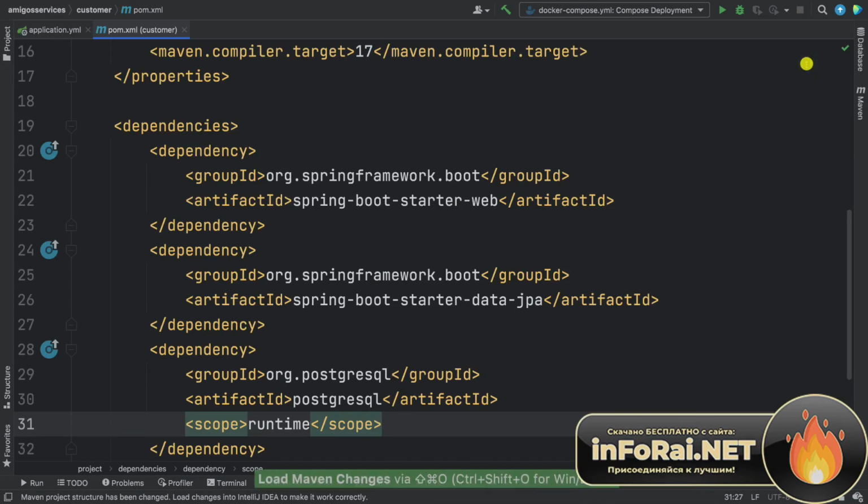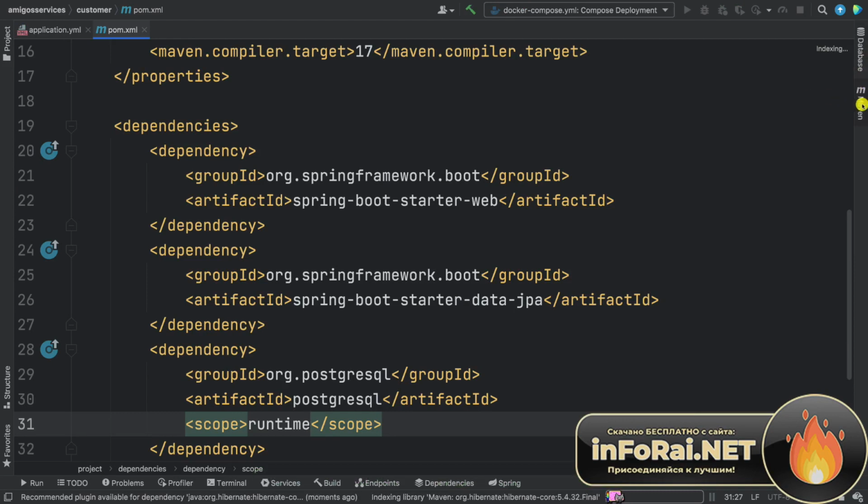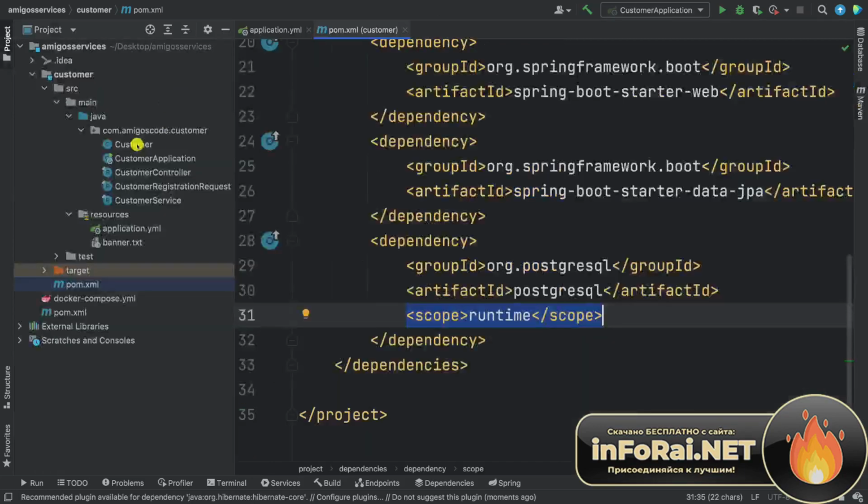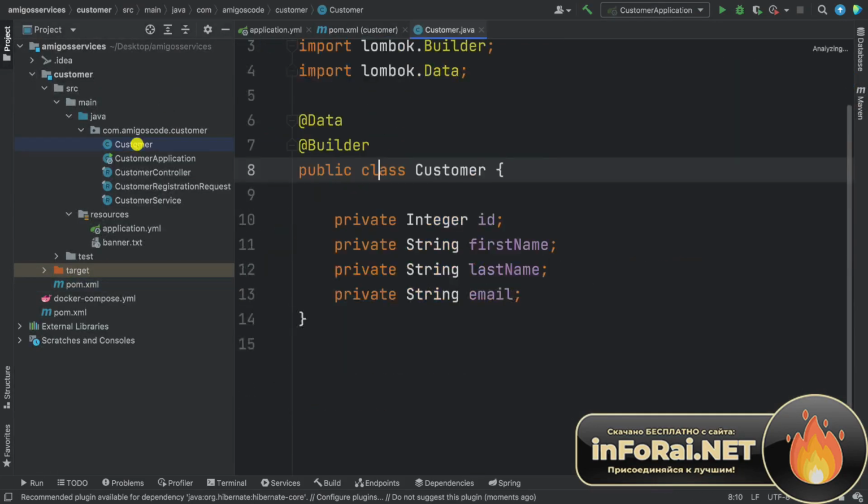So the changes are picked up. If I open up Maven in a second, you should see that we now have data JPA in here, as well as the PostgreSQL driver. So all good. Now let's open up the customer class, and in here we need a couple of things.